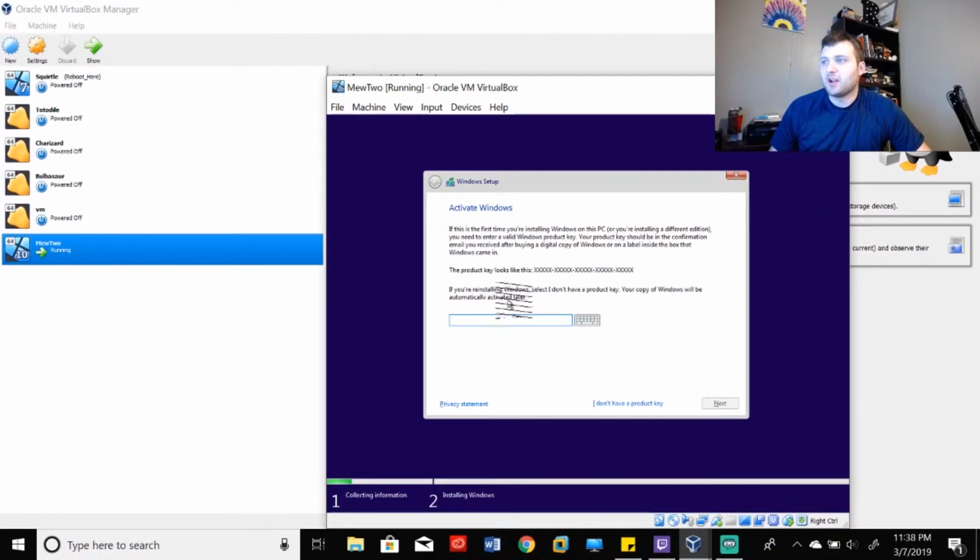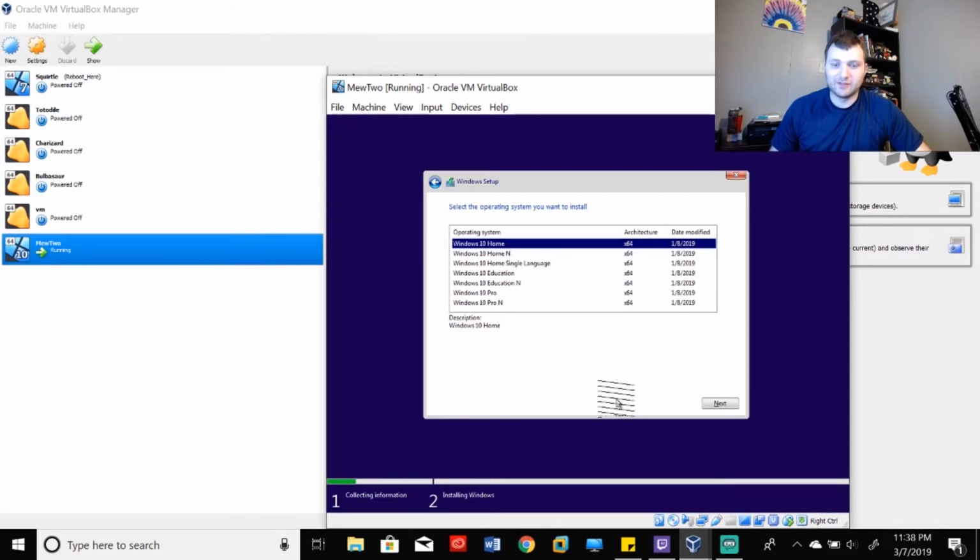Anyway, so the product key will look like that. We don't have one yet, so we're going to say I don't have a product key. Again, don't do this if you're going to be using this thing permanently. But in our case, this is a testing environment, so it's okay if this thing dies on us in 15 or 20 days or whatever. So we'll say Windows 10 Home should be fine. I think Windows 10 Pro is a good choice too. I wouldn't go with anything else in the middle necessarily, but I think Windows 10 Home should be just fine.